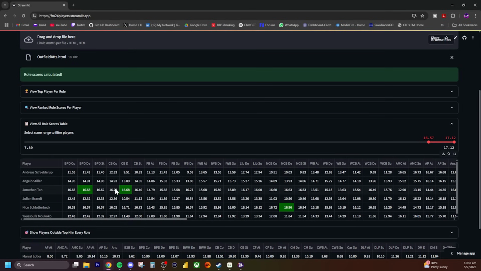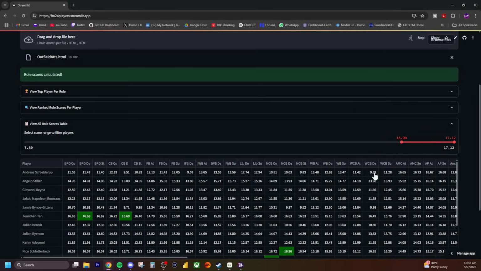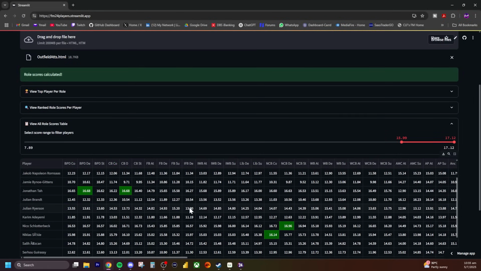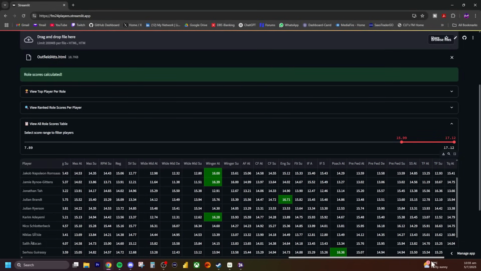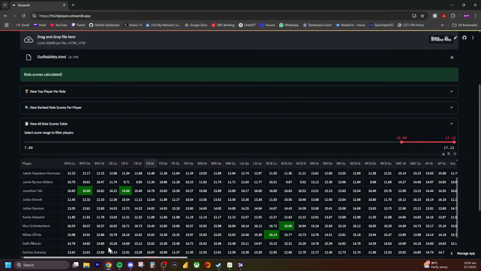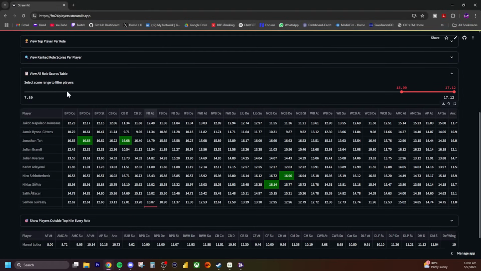Jonathan Tah, really good and equally as good as a ball-playing or normal centre-back. Nico Schlotterbeck is a no-nonsense centre-back on defend. But again, Nico Schlotterbeck's very good in absolutely everything, right? And then you can come down. Let's lower it again to around about 16, and you can see who's really good, who's got a role of some sort above 16. It just lets you see very quickly where your players have the attributes to match what role.